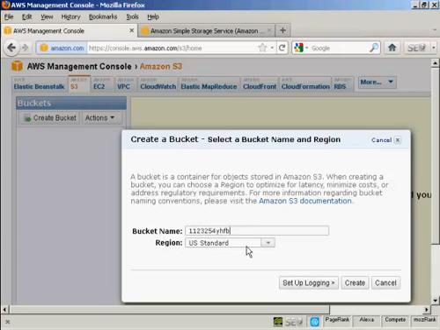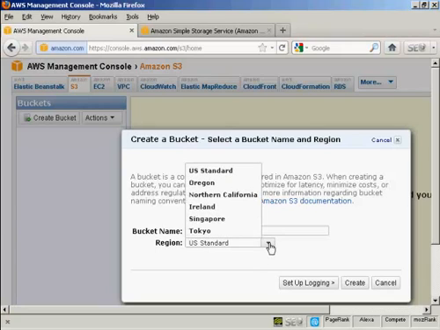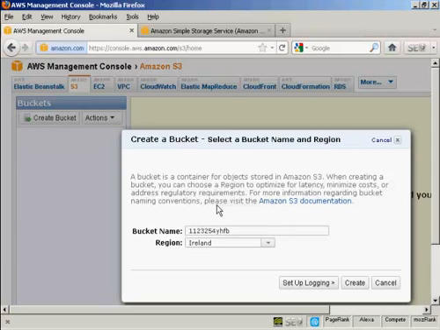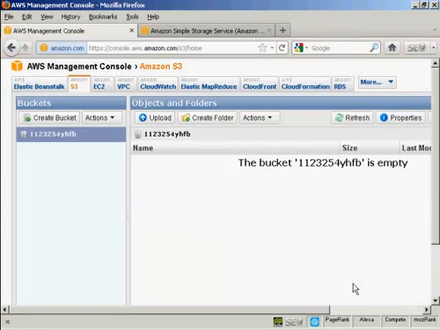Then you want to choose the region, and you do so from this pop-up menu. You can have either US Standard, Oregon, Northern California, Ireland, Singapore, or Tokyo. And there are various reasons why you might want to choose a particular region. It could be for legal reasons. It could also be because the server is nearer where you are or where your customers are, and therefore the download times will be somewhat quicker. I'm in the UK, so I'm going to use Ireland as my region, and then click here on the button that says Create. And there we go.